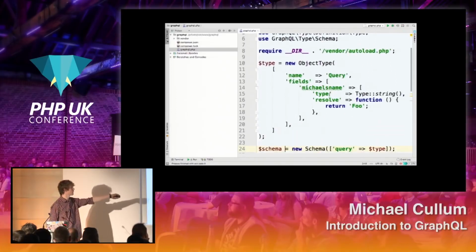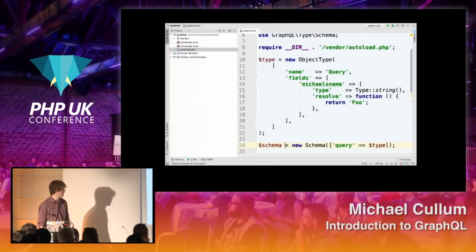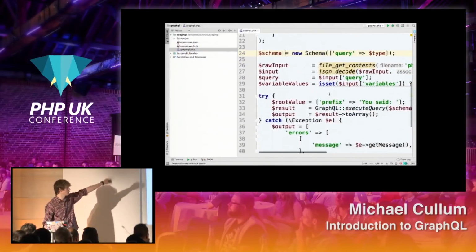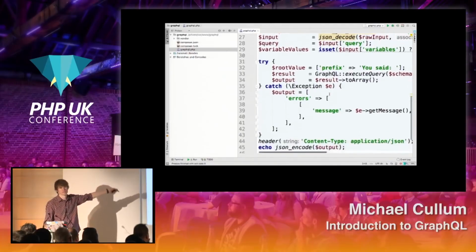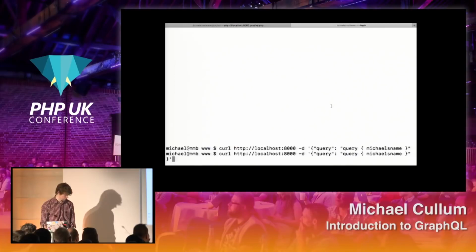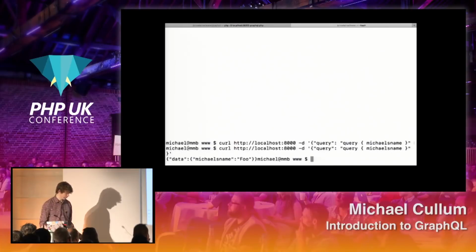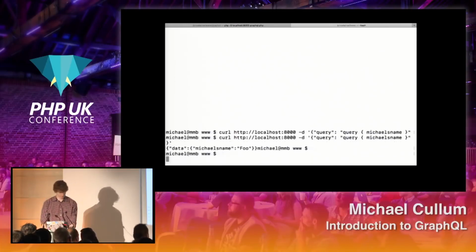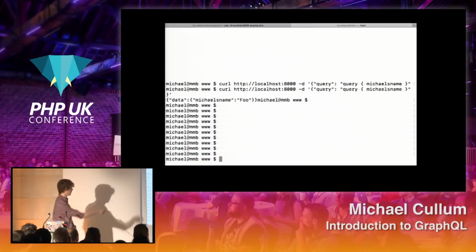So here I'm specifying a field under query, Michael's name. I'm specifying a type, and I want it to always resolve the string true. Then I've got all of this bootstrapping, which basically says, do GraphQL stuff. And when I execute this, it returns a JSON blob, which you can't see, down here, which just says the data, Michael's name, foo. So that's a working GraphQL on my laptop in like 40 lines of code.